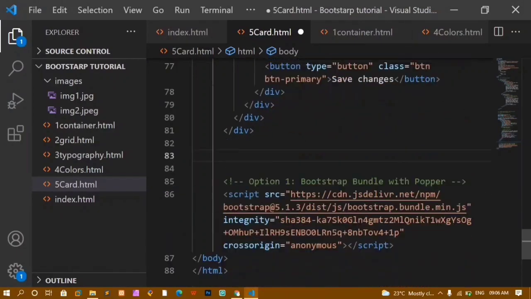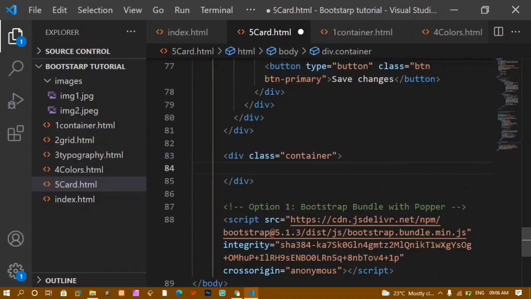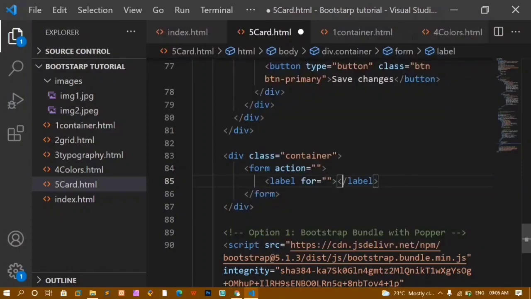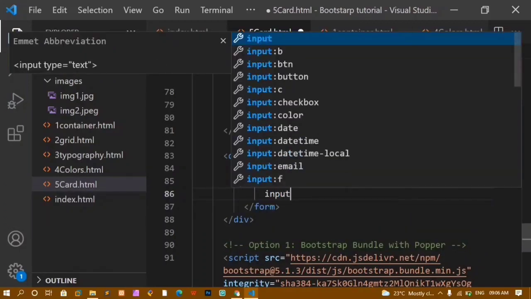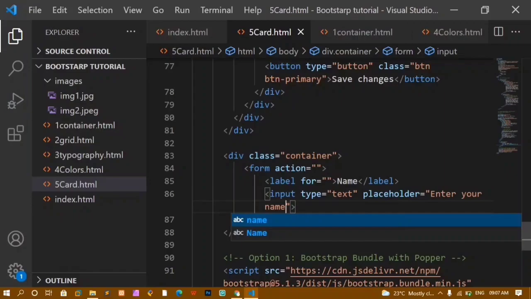Here below this I am going to create one div, and for this div I'll give the class name as container. I want to wrap the form inside one container. Here I'm going to create a form, and inside this I'll write one label. I'll write here name. Below this I'm going to create one input field with type text, and a placeholder. I'll save this.